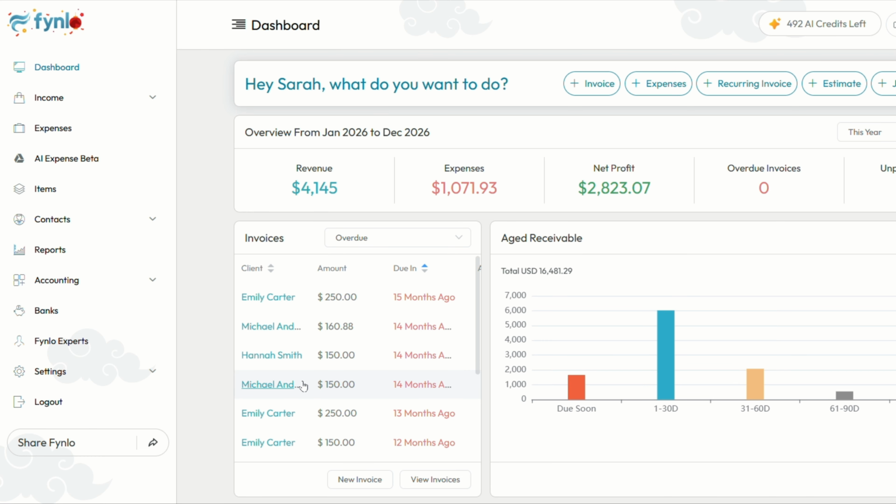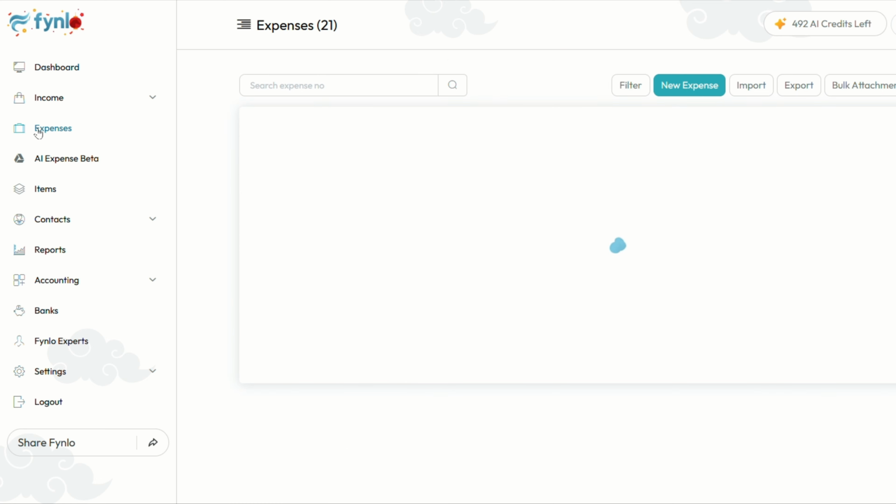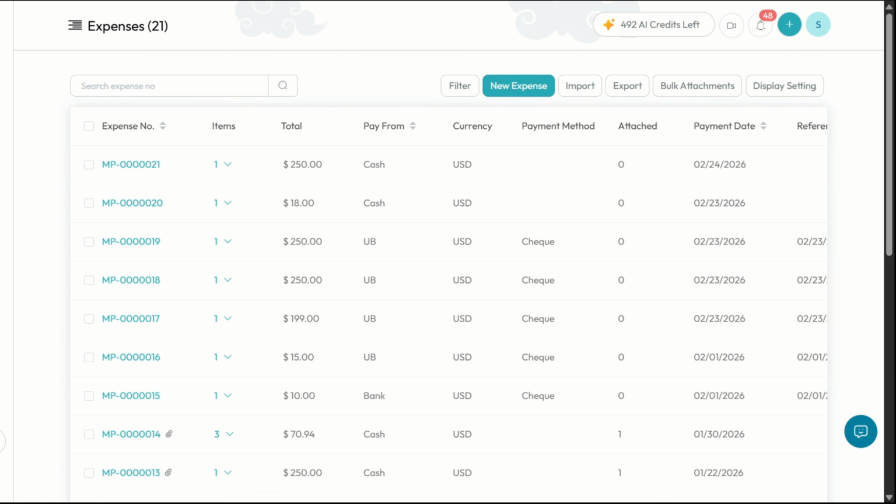Step 1. Navigate to Expenses. From your dashboard, click Expenses on the left-hand menu. Make sure your expense entries are already imported into the system before attaching any files.